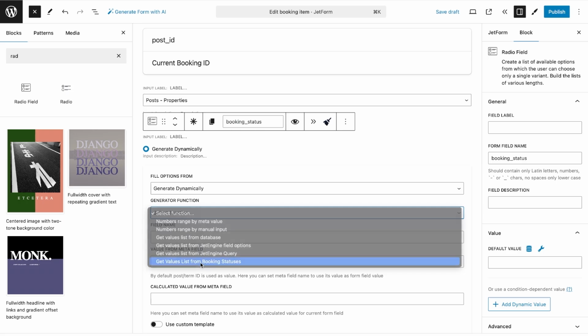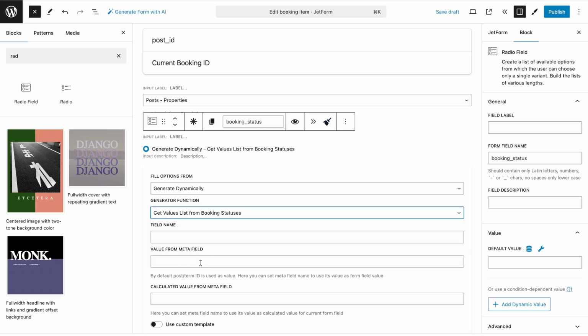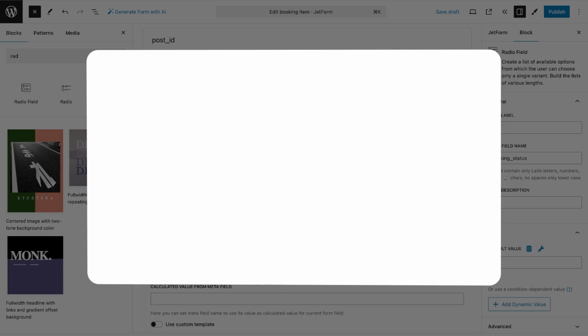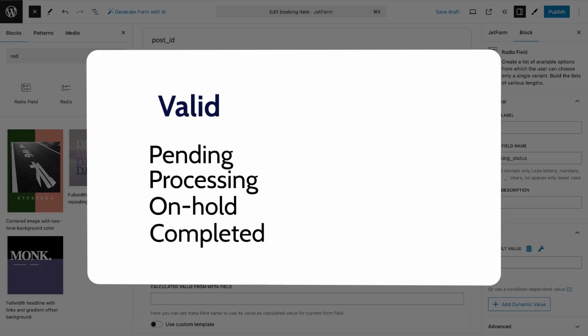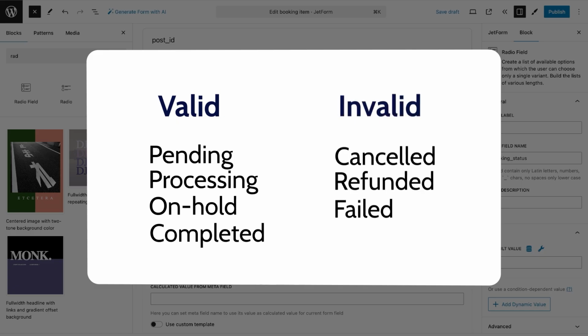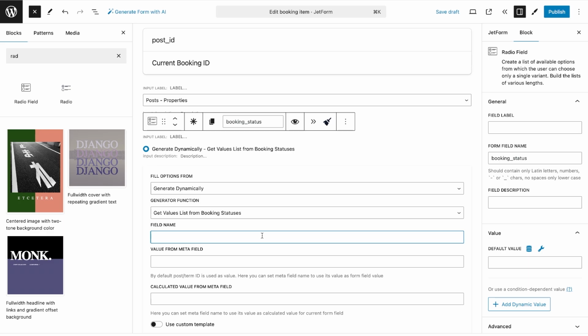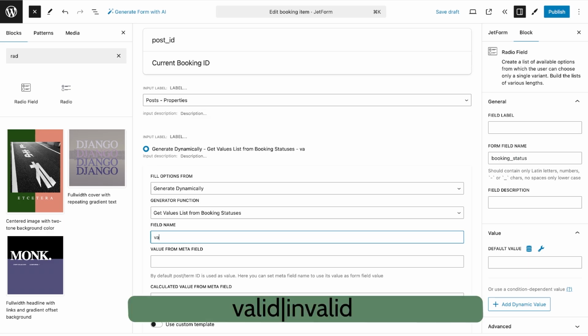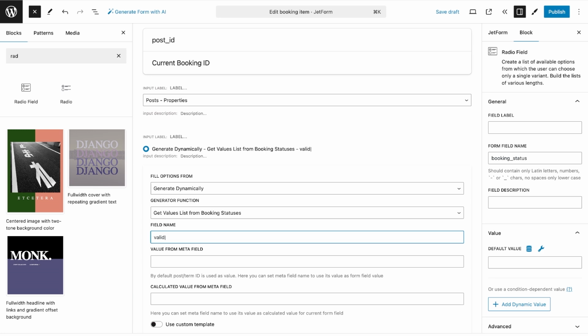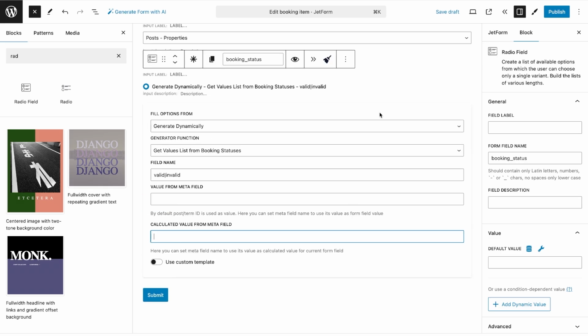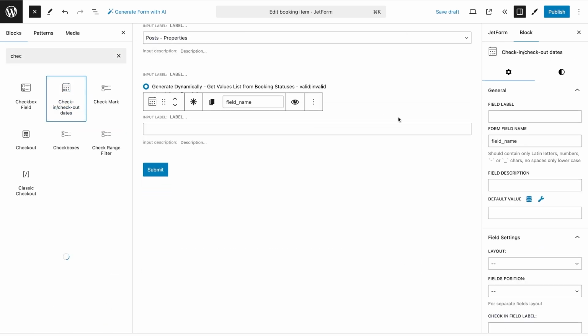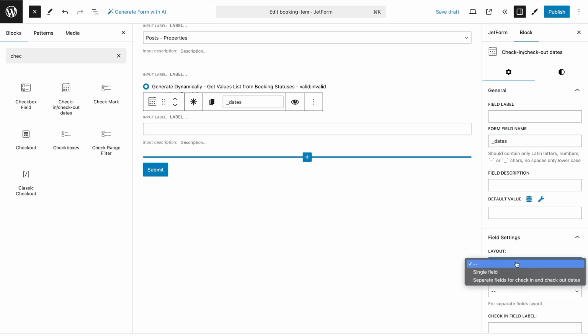Now we need to select which status to show. If you need to see all available items, leave the field name empty. You can also divide the statuses into two types: valid, that is pending, processing, on hold, and complete statuses, and non-valid, cancelled, refunded, and failed statuses. I want to show both valid and non-valid options, so I add both labels through the partition. You can also use this form to update booking days using the check-in, check-out field.